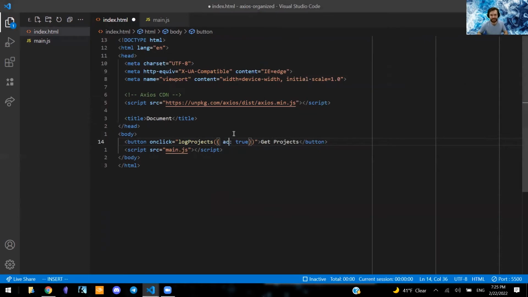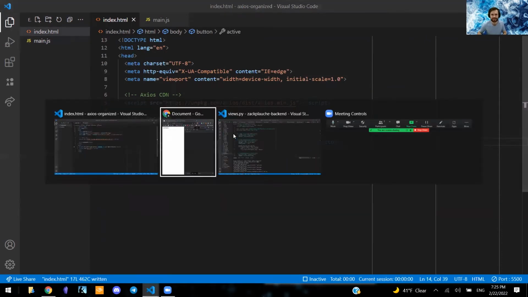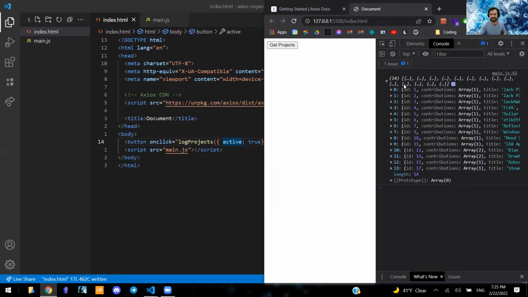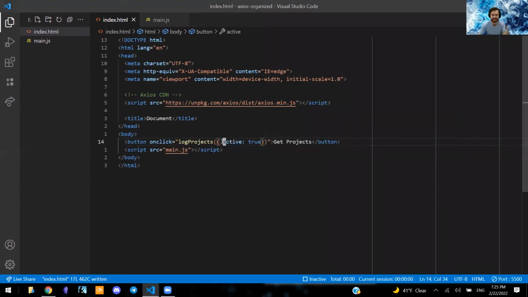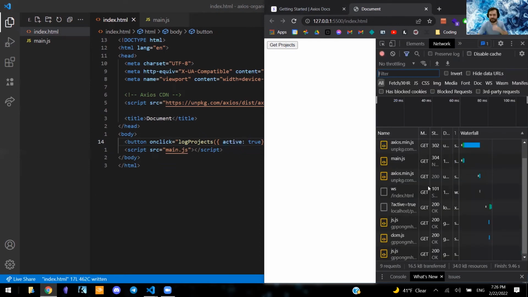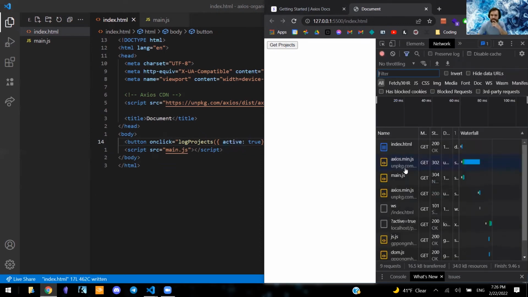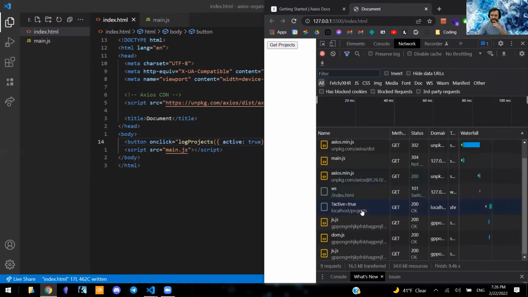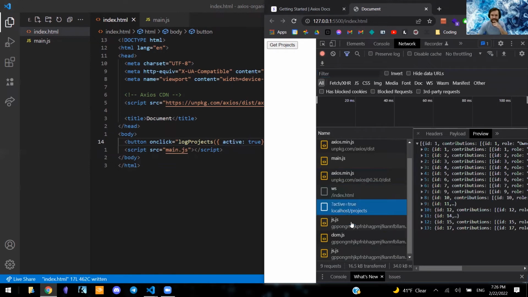And what about active? If I change this to active equals true and try it again, there we go. Now I have 14 active projects. So this is kind of like a filter. It just adds parameters onto your search. If we look at the network tab, we will see whenever you add parameters, localhost projects with active set to true. And that's how you can set this pretty simply.